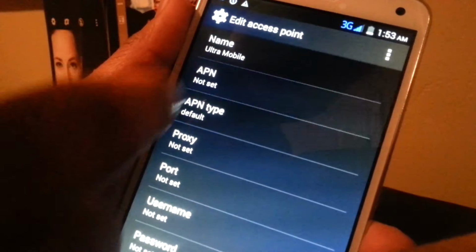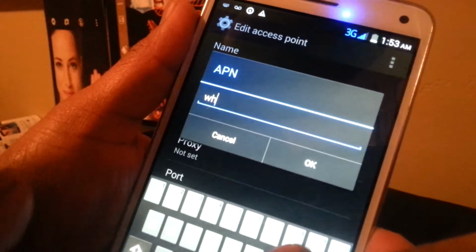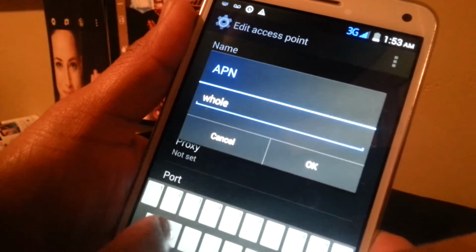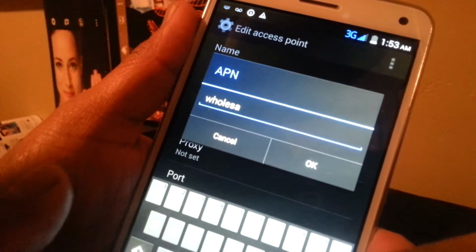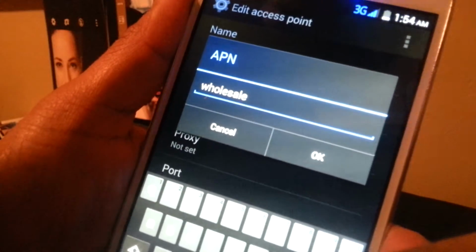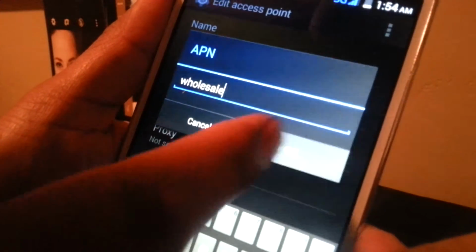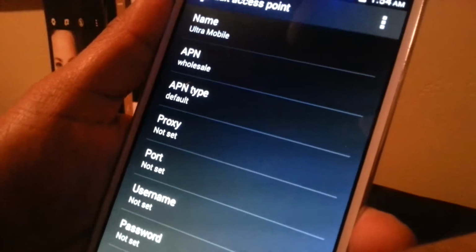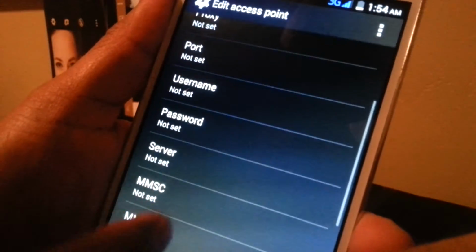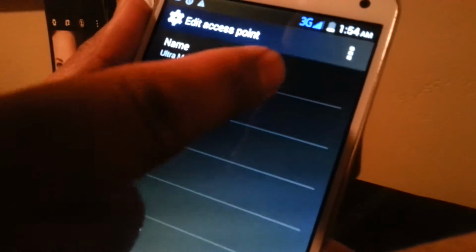The next one is APN. For APN, you're going to type the word wholesale, W-H-O-L-E-S-A-L-E. Okay, I hope you can see it properly on the screen. I'm going to try to focus. Wholesale. Once it's written, just select OK to save it, and just leave APN type, proxy, port, username, password, everything blank. If you see values there, just leave them as they are. And we're going to go to the right tab on the screen, and you're going to save it.